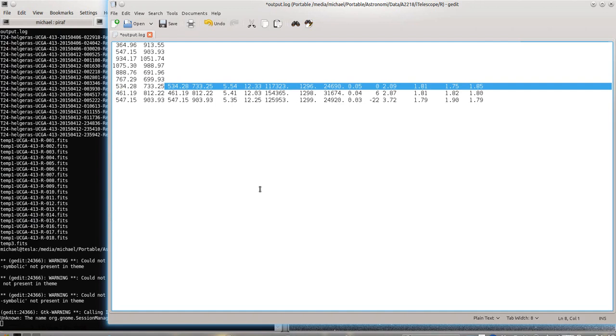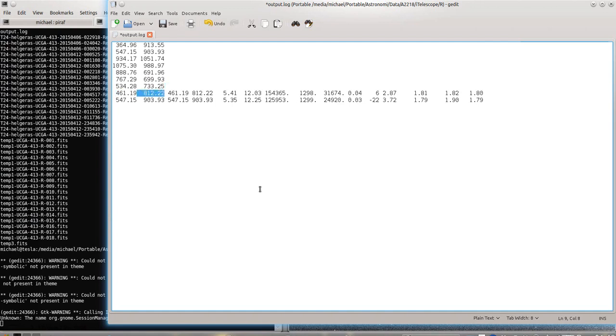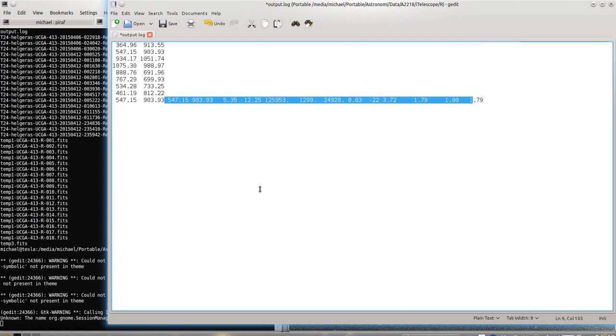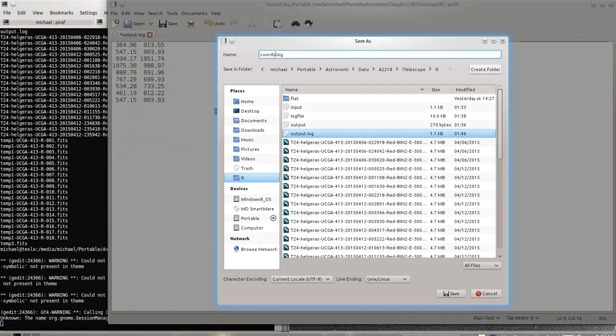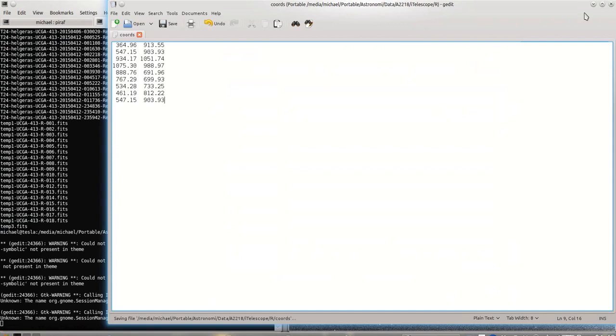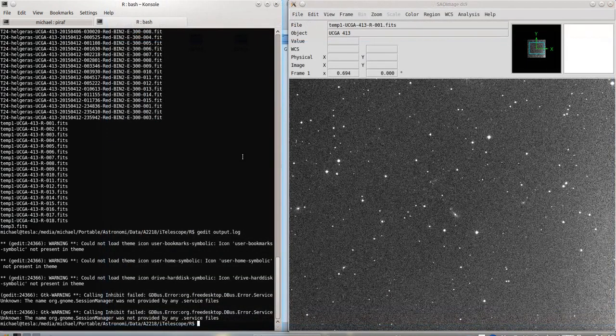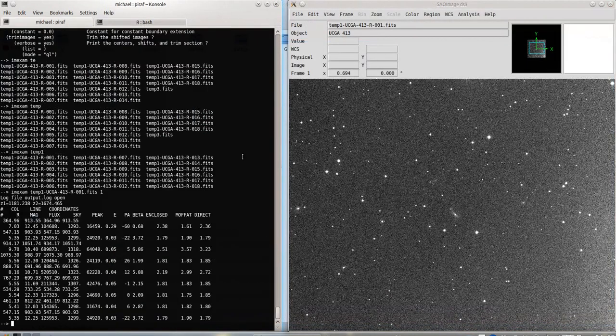Of course, the more files you have, the longer this will take. Not this particular part, but the overall time. Now this is what we'll use as reference stars. So we'll call this file coords and delete the rest. And then close this window. Alright, so now we have the coords in place.